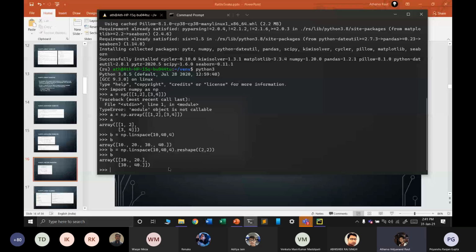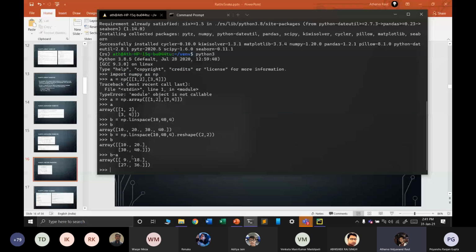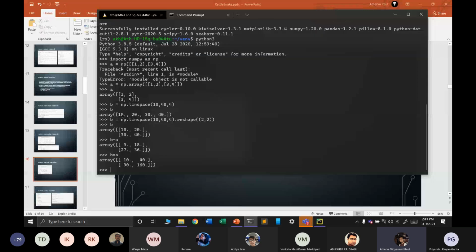Okay, now let's try some of the basic addition and subtraction functions. So b minus a. If you use b minus a, it will do a normal matrix or element-wise subtraction, it's the same thing. If you do b times a, this will do an element-wise multiplication. So you can see that 10 times 10, this is 2 times 20, all right.